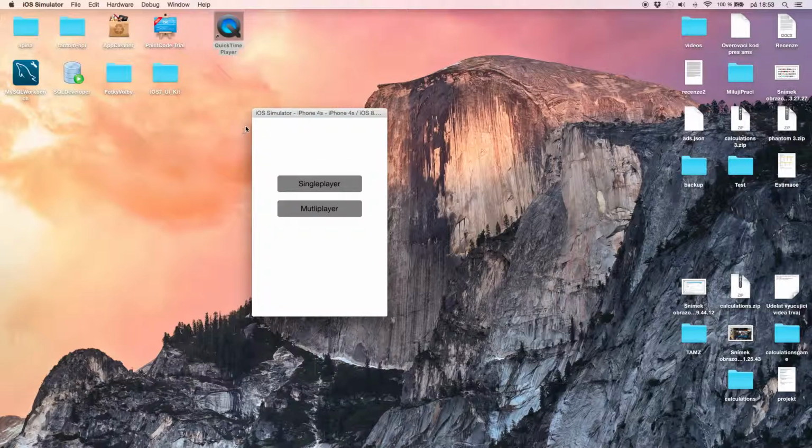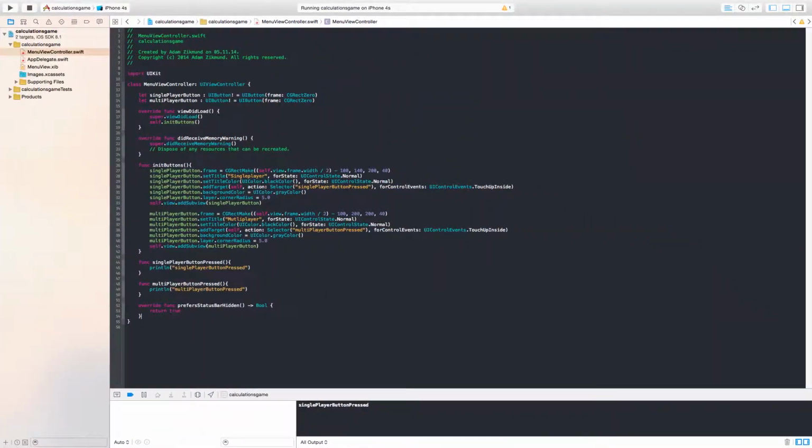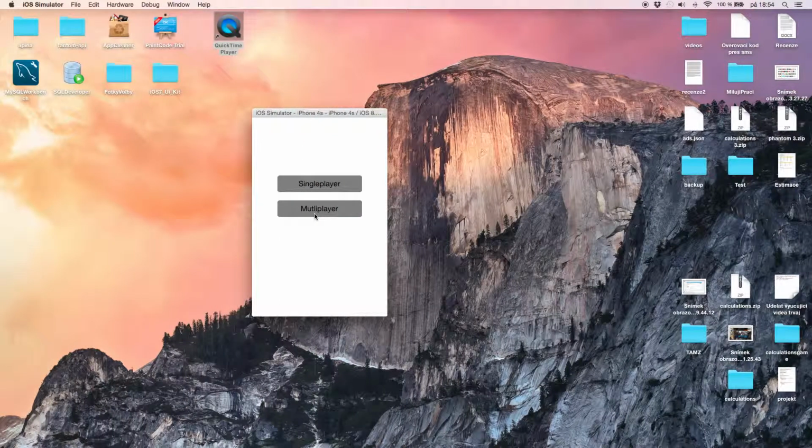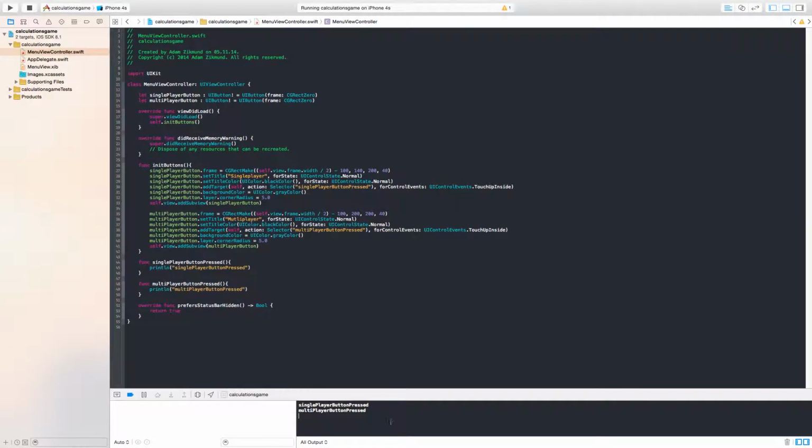So as you can see, there is nothing, no Wi-Fi connection, no time and other. And now if I click the single player button, I can see this text, single player button pressed, and when I click the multiplayer button, I can see multiplayer button pressed. So the selectors are working, functions are working.